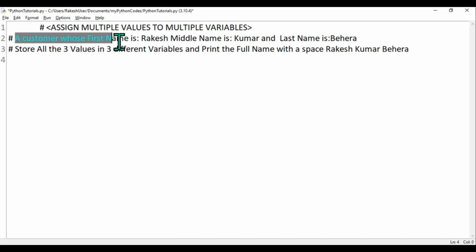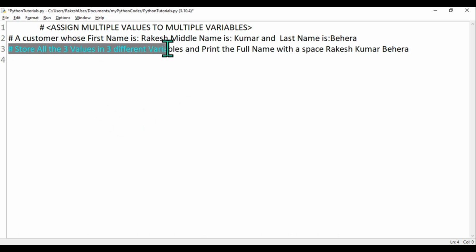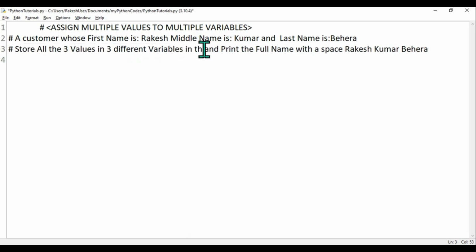Let's read this. A customer whose first name is Rakesh, his middle name is Kumar, and his last name is Behra. Store all the three values in three different variables, and most probably in a single line. Okay, let me write this in a single line during your Python programming. In the single line you have to write.